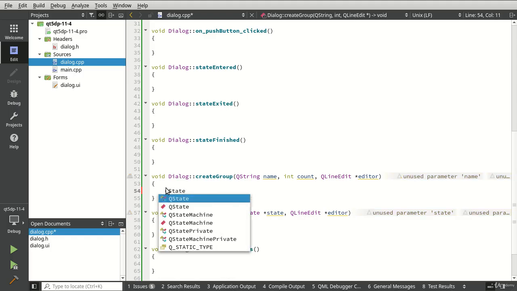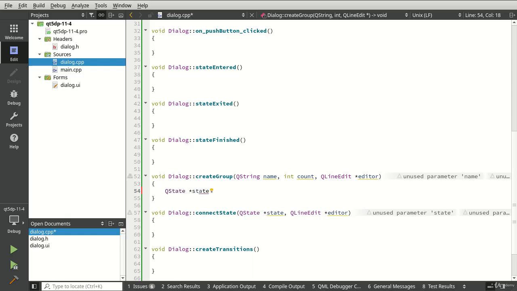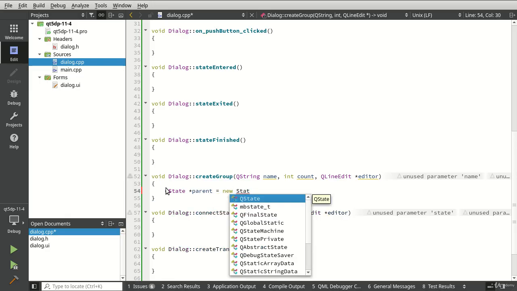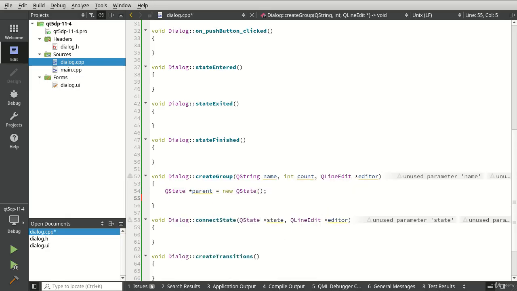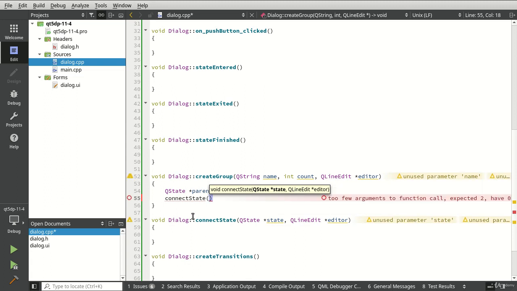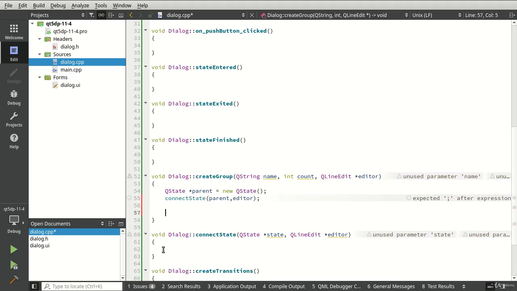So I'm going to say QState, and actually let's call this parent. And we are not going to give this a parent. That's why I'm doing that memory management in the destructor. And connect state, we're going to connect this. Connect state is just the function right here below us. We're going to connect the parent to the editor. And the editor is just the QLineEdit pointer right here that we're getting. Very easily could have just put that right here rather than breaking it off into a separate function, but I just wanted to keep it a little bit clean.